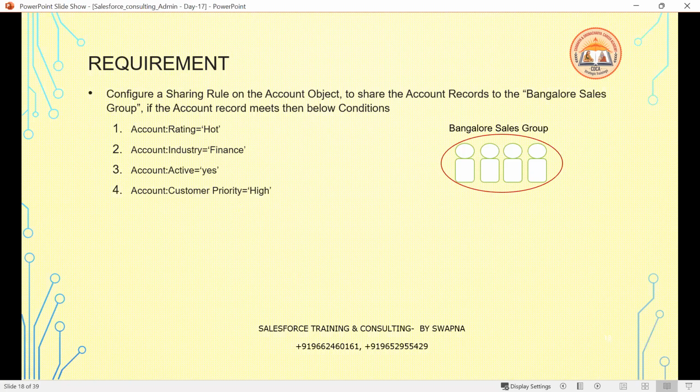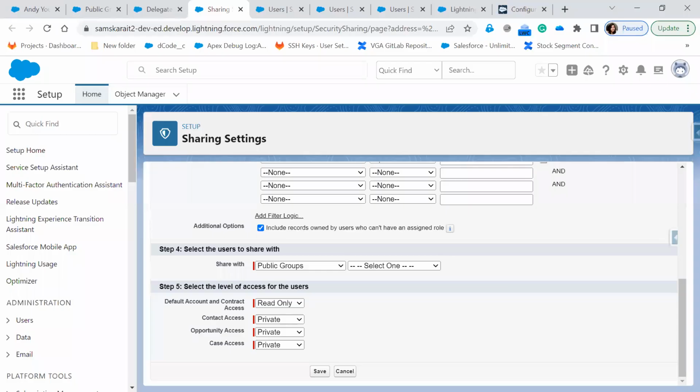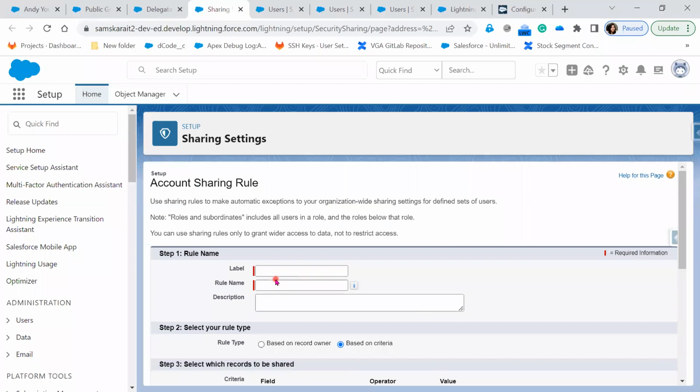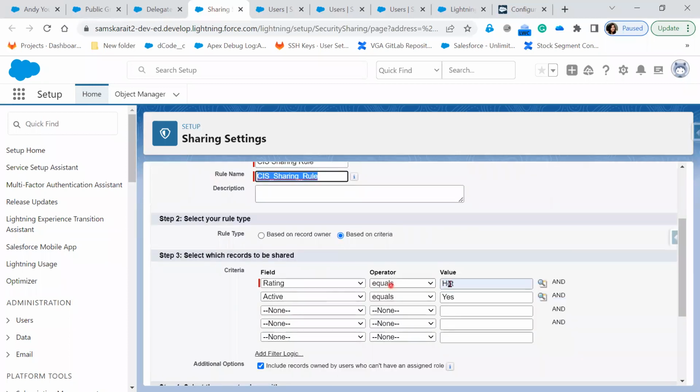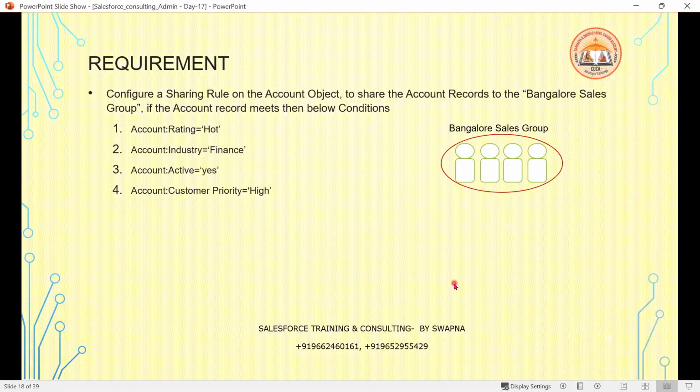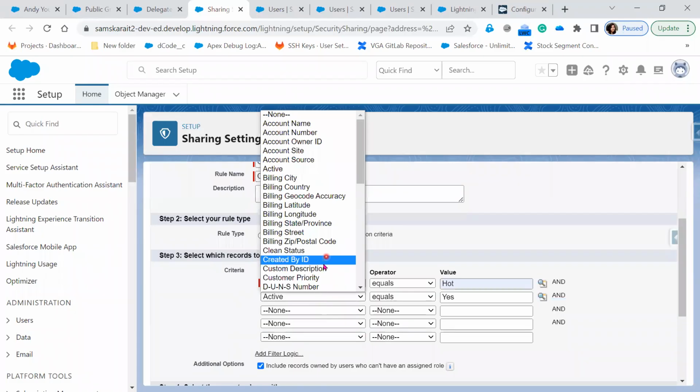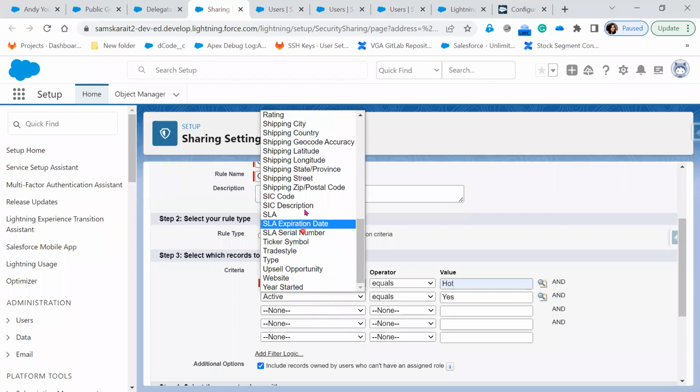So let's go ahead and create it. So I'm creating the one. Let's say, CIS sharing rule. Okay, so based on criteria, rating equal to hot and industry equal to finance.